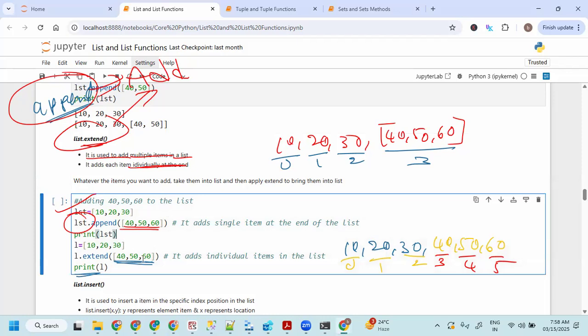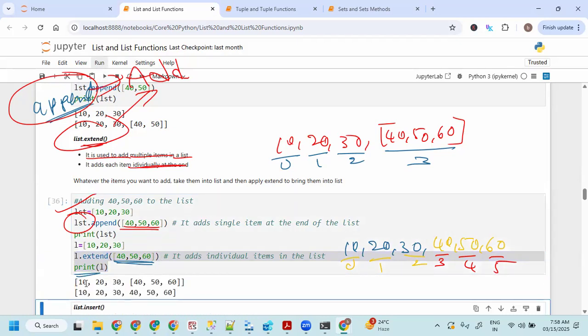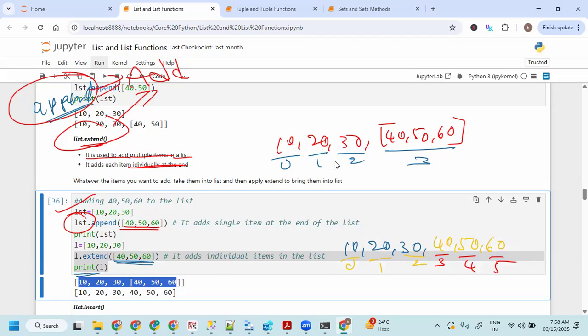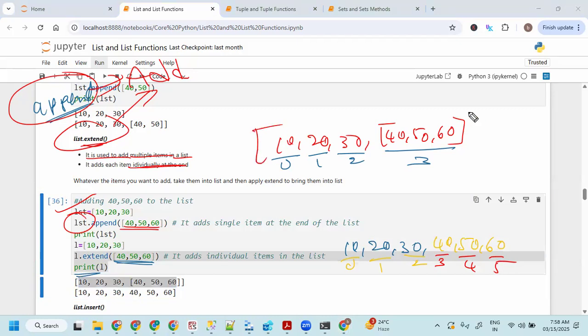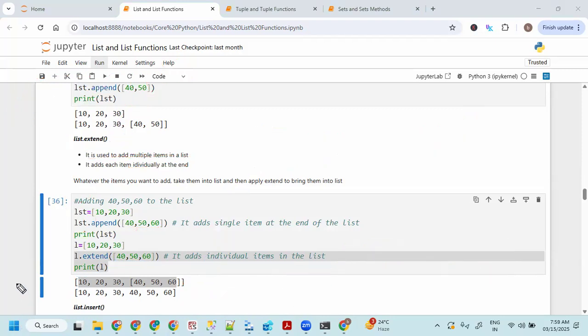I have two lists here. The first list, how exactly it is going to print when I add 40, 50, 60 by using append. The same list I have declared with a different variable, and I'm trying to do the same operation here. Let's execute it and see the result. The first one is equivalent to this one. Whatever result we have here, this entire thing is a list, right? So this part is the same, and this part is this one. So extend is also going to add, but extend adds individual items when you add multiple items.